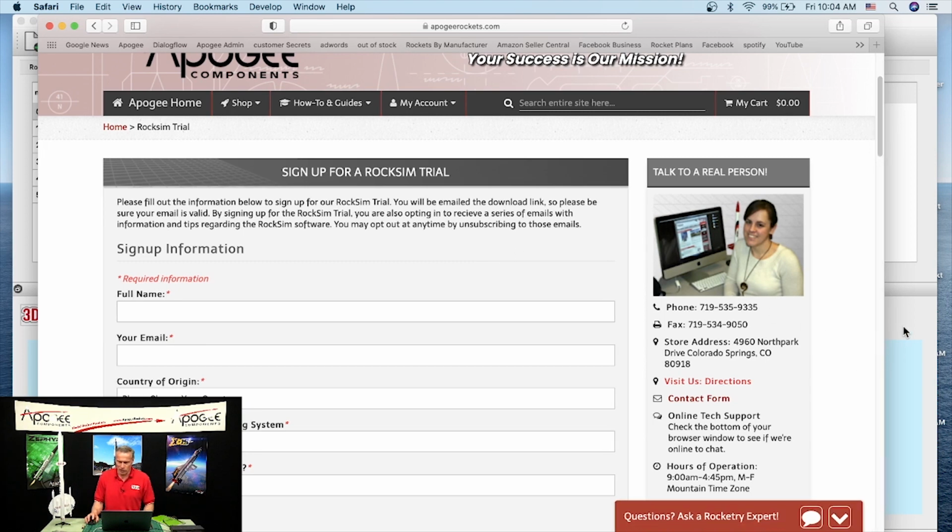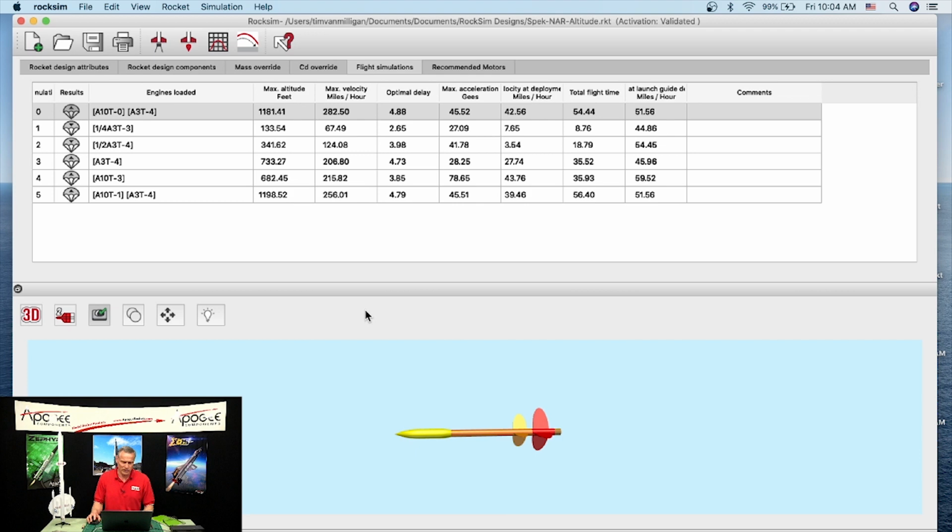Okay, so let's go into RockSim and let's design an asymmetric rocket. Oh boy, we got somebody in here from Taiwan, and I can't read Taiwanese letters. So if you could say your name in English, I would appreciate that, if it's pronounceable in English.